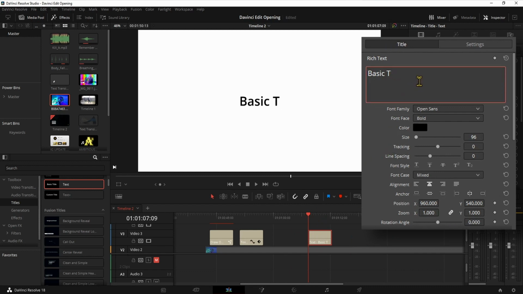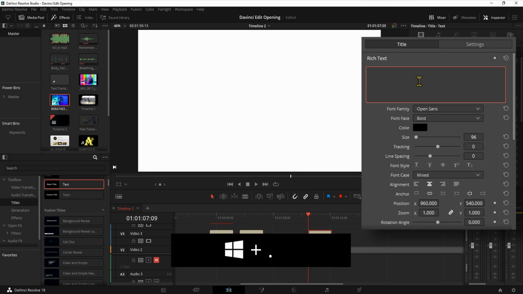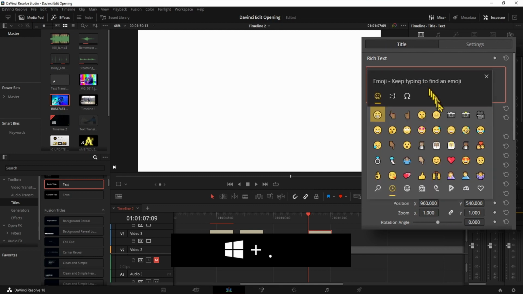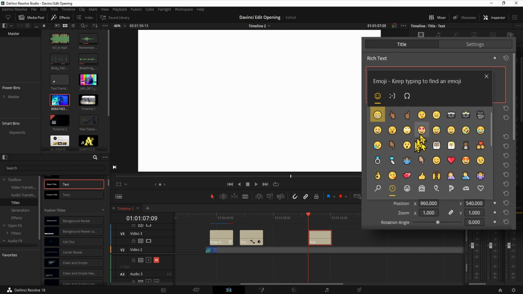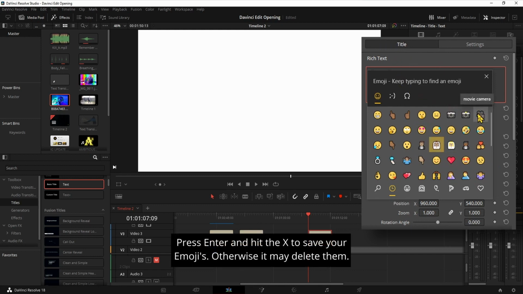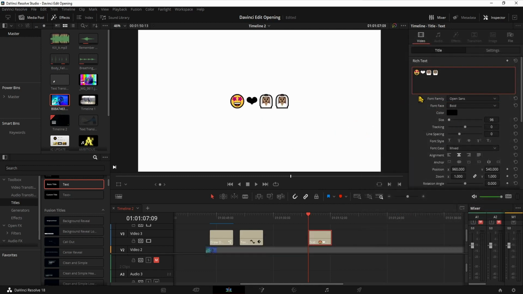So let's back all the way out of here. I believe for Windows, it should be Windows and the period. And now you see emojis. It's kind of neat. Let's add in the star face. Let's add in the heart. And why not marriage? Press enter. As you notice, nothing's showing up right now at the moment. So as we press enter and exit out, there it is.